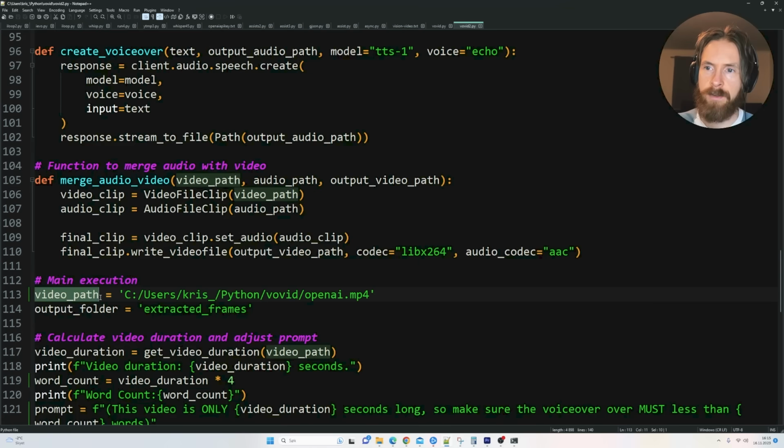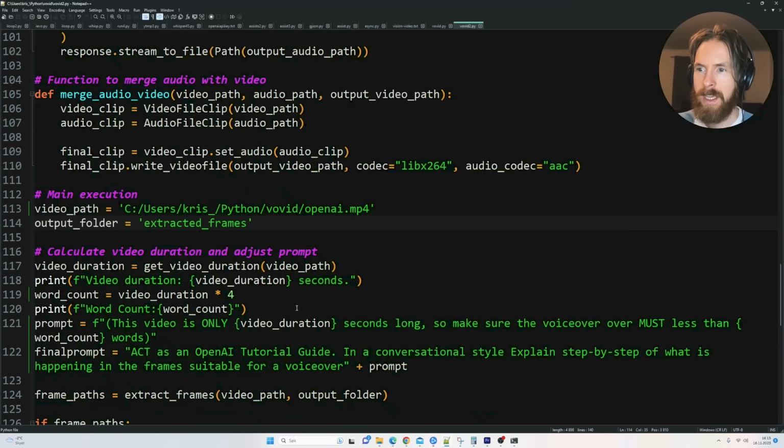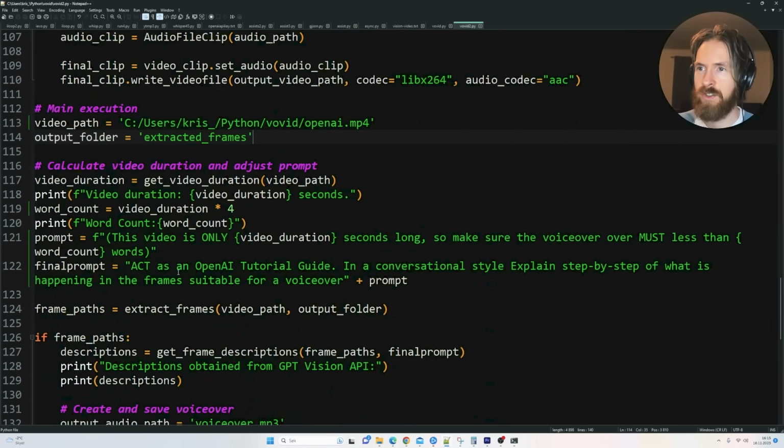And here you can see we set our video path. So here is our MP4 file. I was too lazy to create a UI for this. Yeah, that's pretty bad, but we're just gonna do it like this now. And then, just run it.